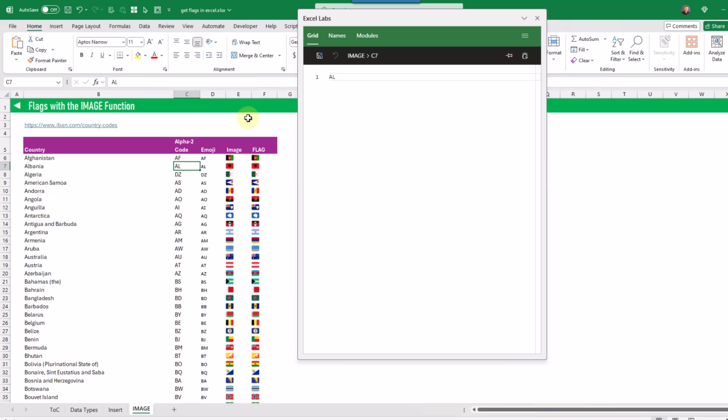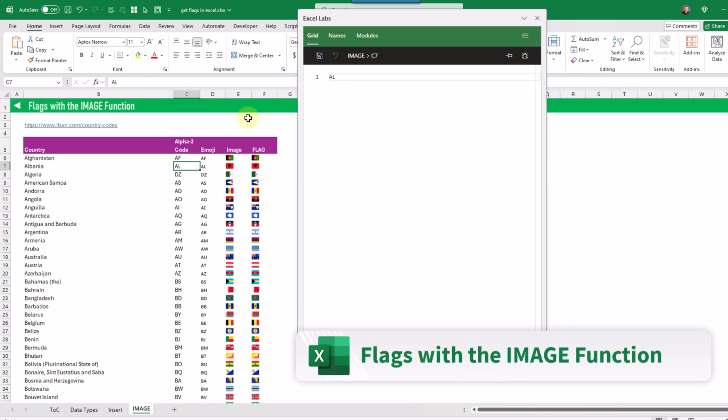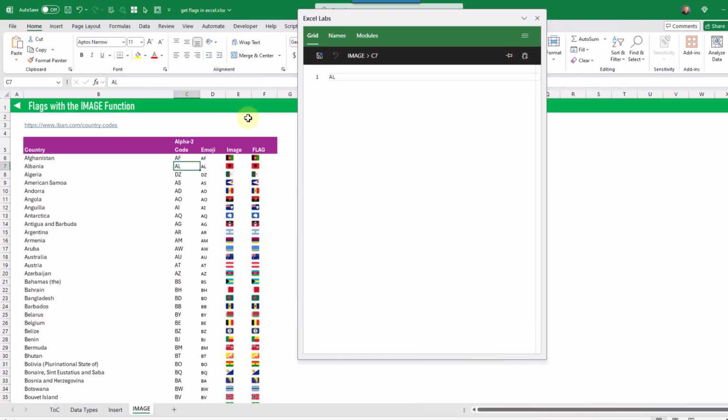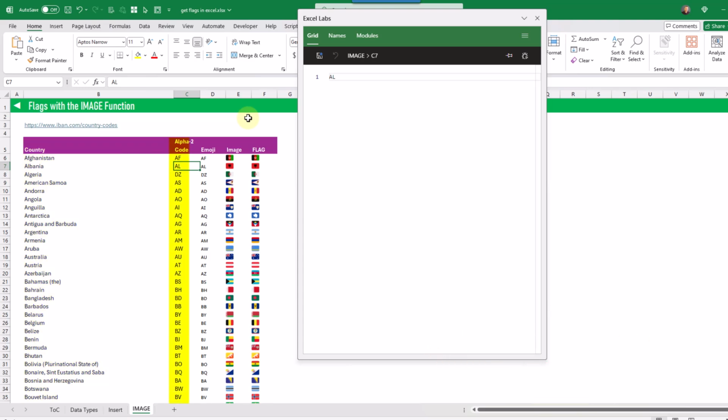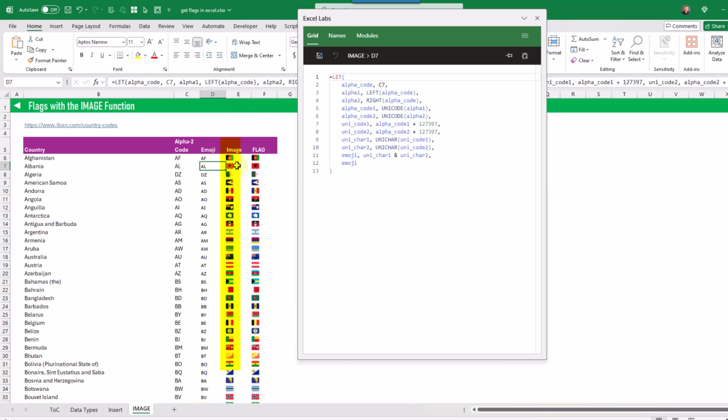Now, the last method we're going to take a look at is using the image function to get country flags. So here we've got a list of all of the countries along with their 2-digit alpha code. And from this, we're going to get the flag emoji and then convert that into an image. So here we're going to use a formula to convert our 2-digit alpha code into the corresponding emoji. And so here our formula is doing exactly that. So this formula is converting our 2-digit alpha code into the required Unicode characters.